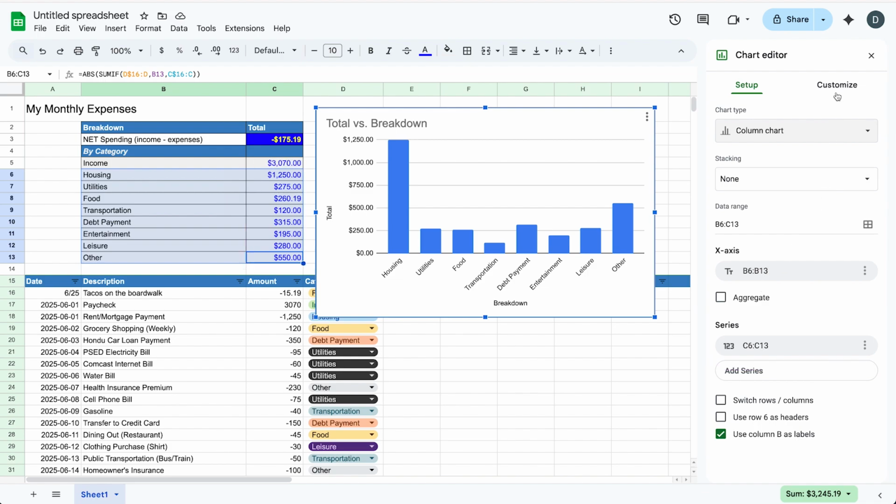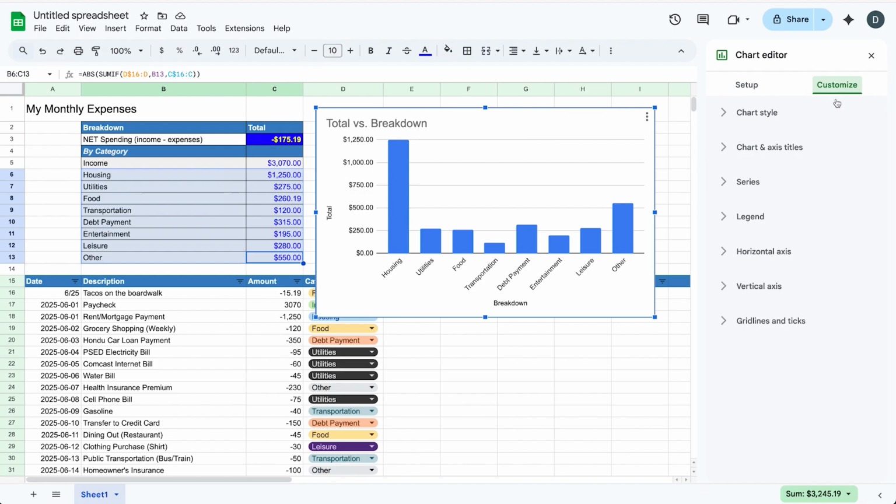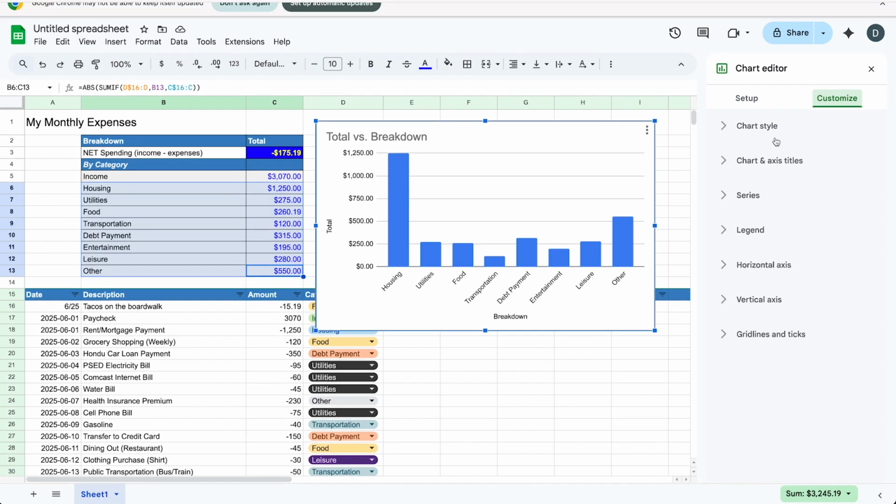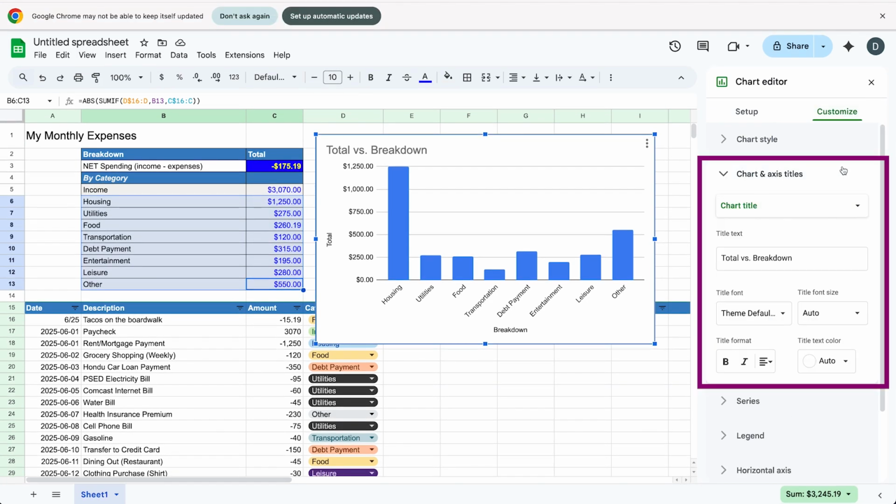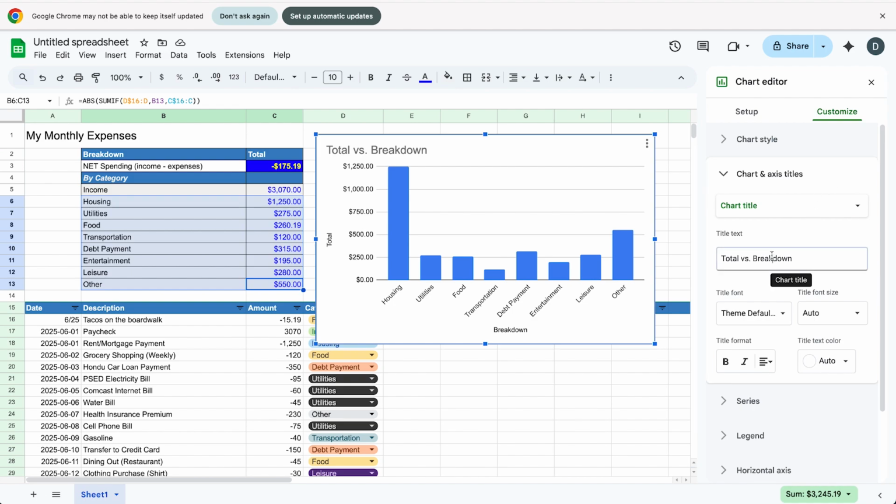Now, let's make some quick changes in the Customize section to really make this chart our own. Feel free to play around with these settings on your own time to customize the appearance of your chart, but I'm just going to make a few very specific tweaks. In the Axis and Titles section, I'm going to change the chart title to be something more relevant.